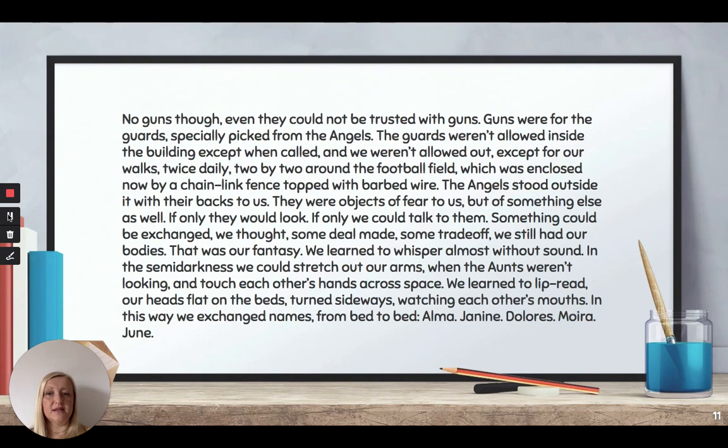Guns were for the guards, specially picked from the angels. The guards weren't allowed inside the building, except when called, and we weren't allowed out except for our walks, twice daily, 2 by 2 around the football field, which was enclosed now by a chain-link fence topped with barbed wire. The angels stood outside it with their backs to us. They were objects of fear to us, but of something else as well. If only they would look. If only we could talk to them. Something could be exchanged, we thought. Some deal made, some trade-off. We still had our bodies.